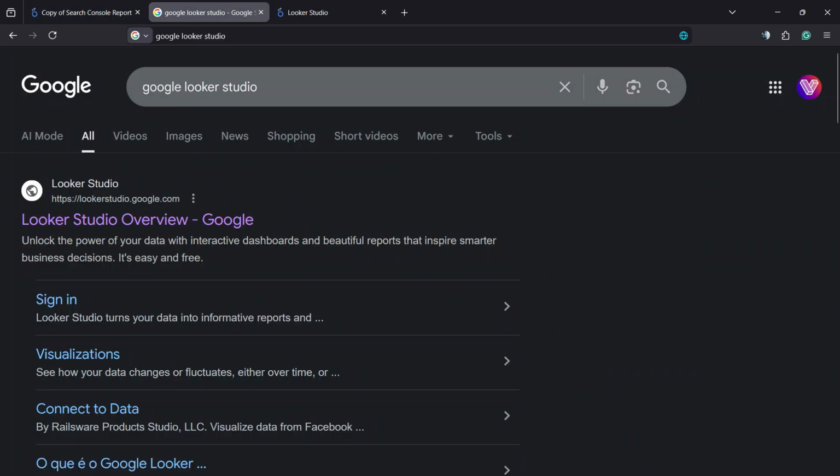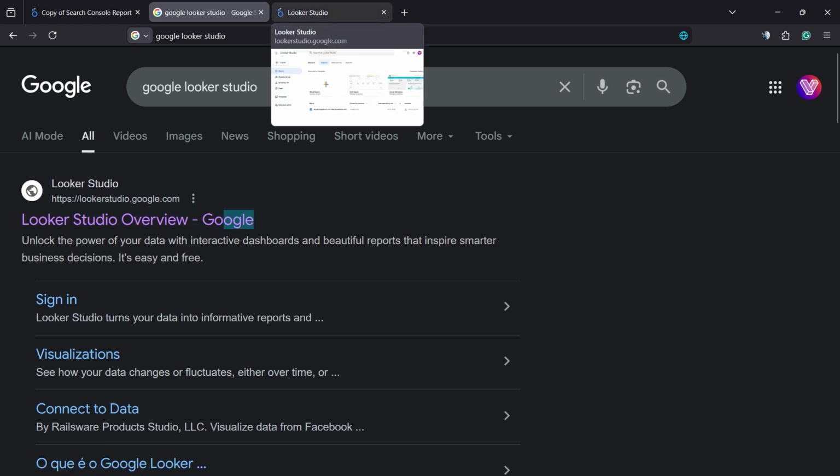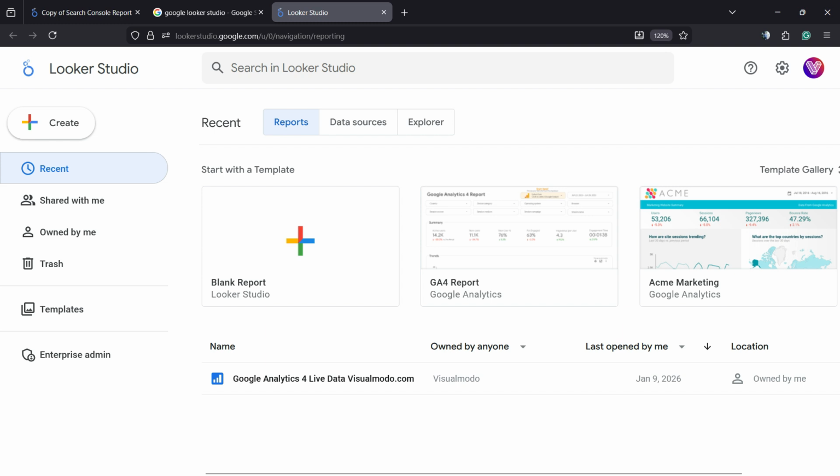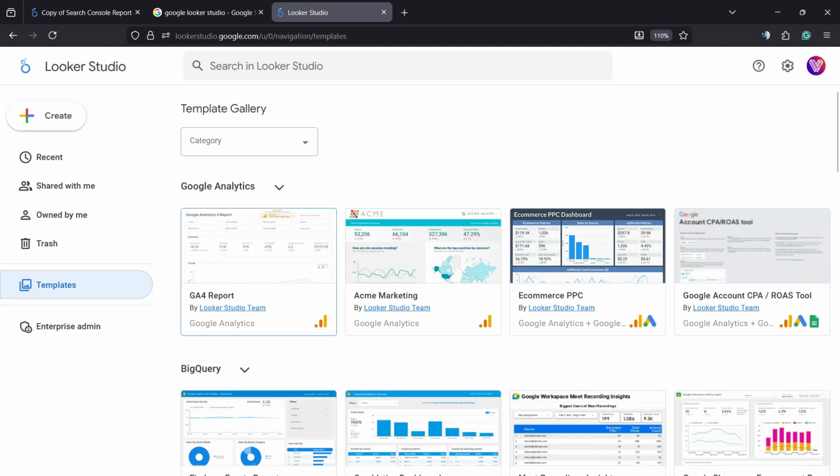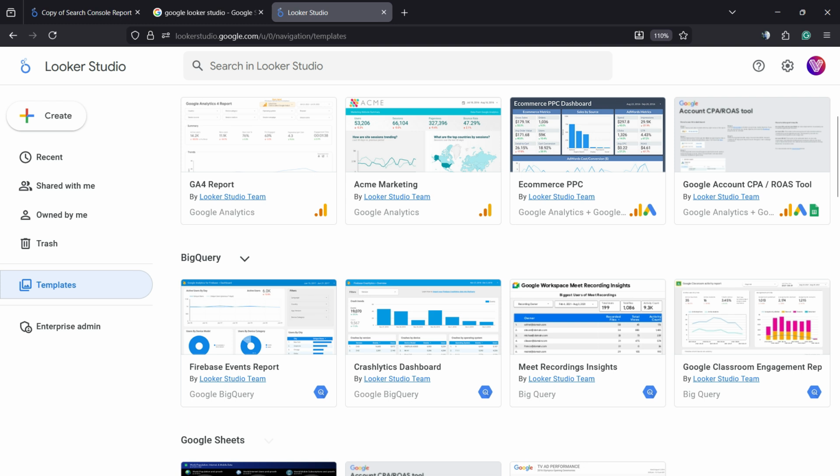First thing, go to Google and type Google Looker Studio. This guy right here. Click on it. You're gonna need to log in with your Google account. You're gonna be able to see a page almost like this one. And right here, we're going to be able to see a couple of templates. If you click right here on Templates Gallery, there is a lot of templates that you can play with, okay?